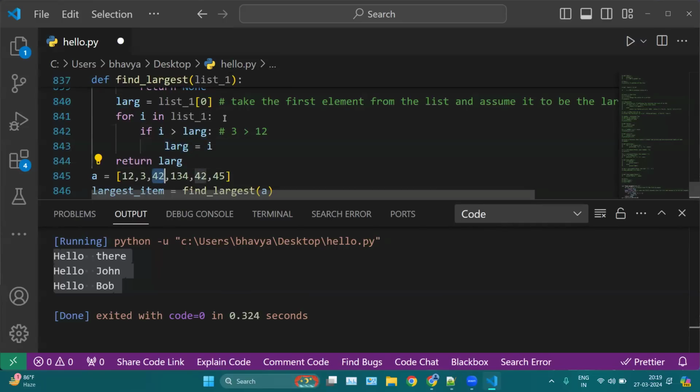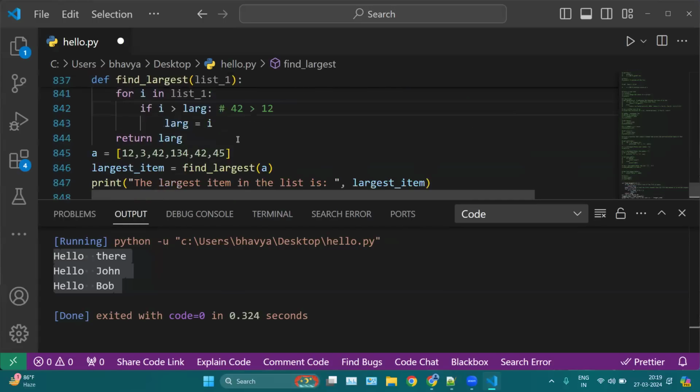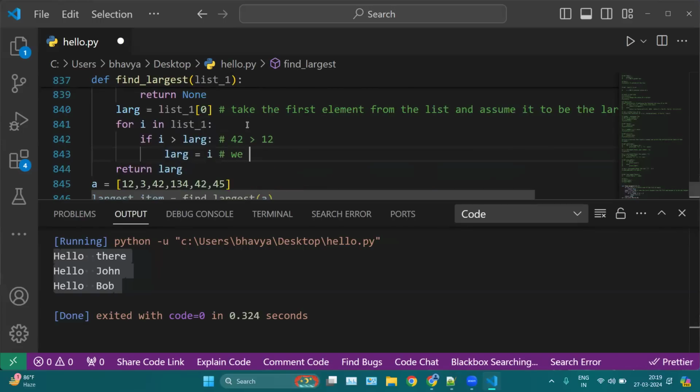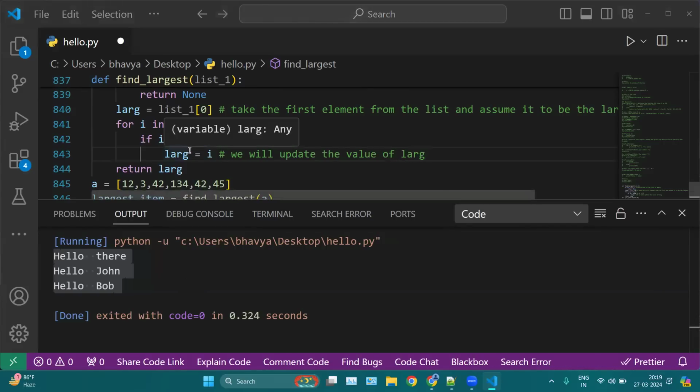Then the third number is 42. So now here we are checking if 42 is greater than 12 or not. Yes, it is larger than 12. So now we will update the value. Here we are updating the value of larger, meaning this variable. Now your variable is 42. Okay, which means your variable is updated and the new value is 42.